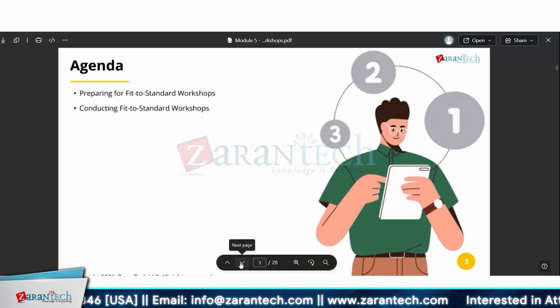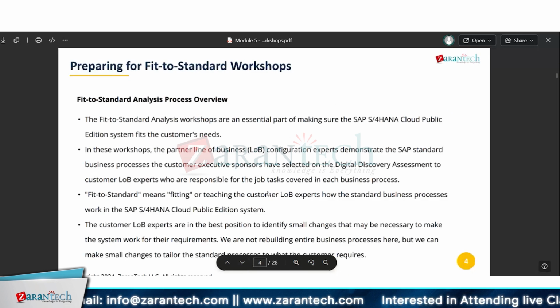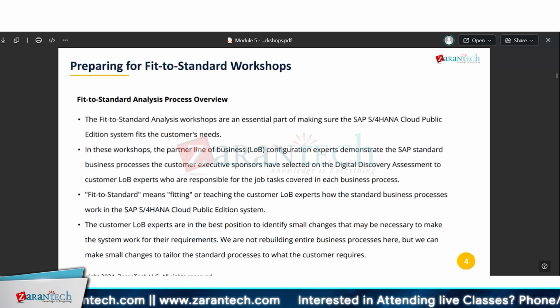Having said that, I am moving on to slide number 4. So how do we prepare for a fit to standard workshop? Fit to standard analysis process overview. Basically, before conducting the workshop, we need to have an analysis process.